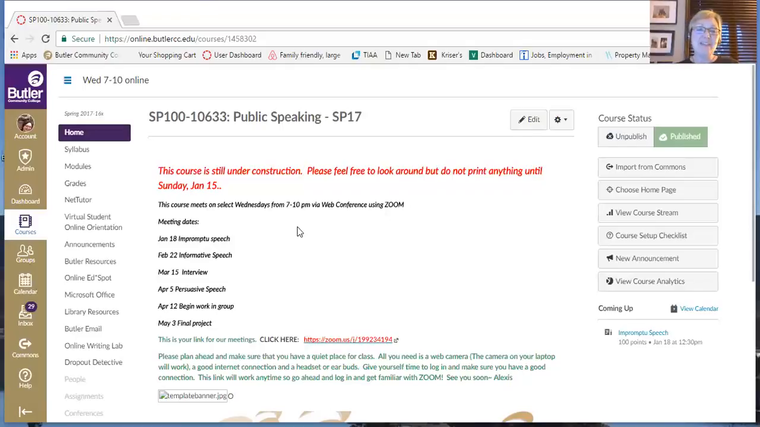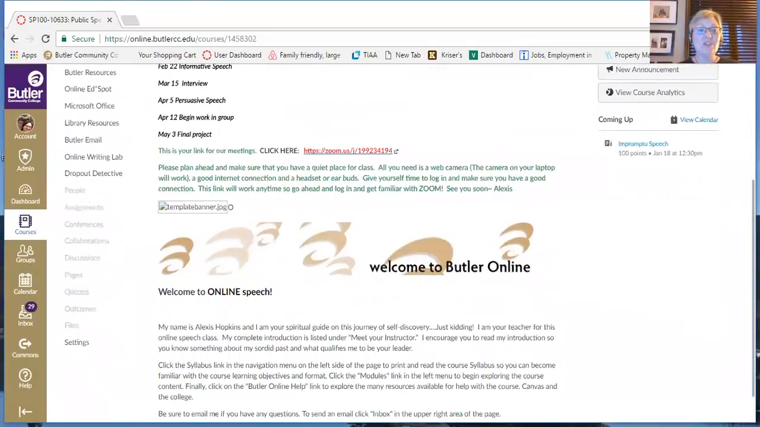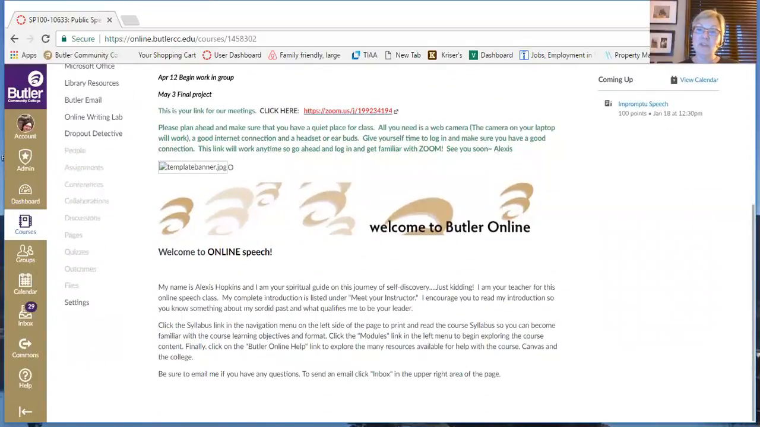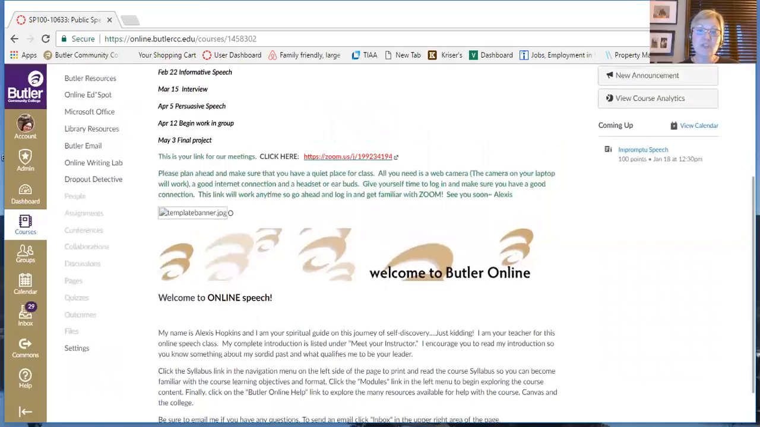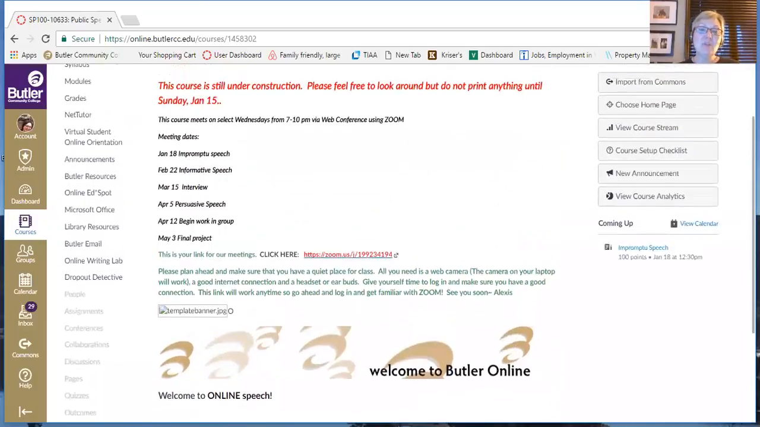But this page tells you what you will need. And then if you scroll down a little further on this page, then there are some introductory statements. I should also tell you that this homepage will change from time to time, so always start here.